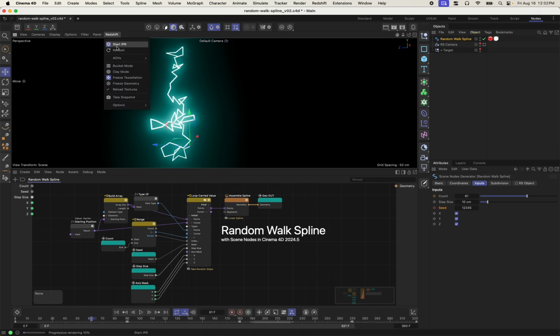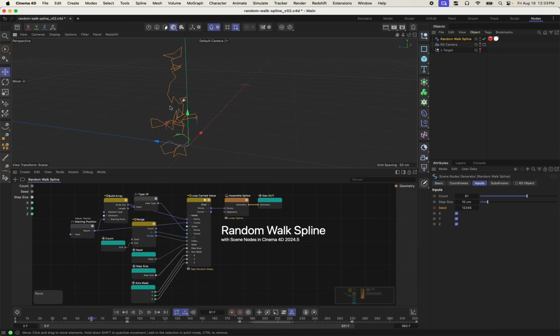I'm going to turn off my Redshift viewport for a moment so you can see that this is really just a spline that I've added a fun material to. And as I advance, we see that it is increasing in growth. And then I've just adjusted my seed for the next frame, and it's starting over again. This time, in a completely different random universe, it's now going in an all-new set of directions.